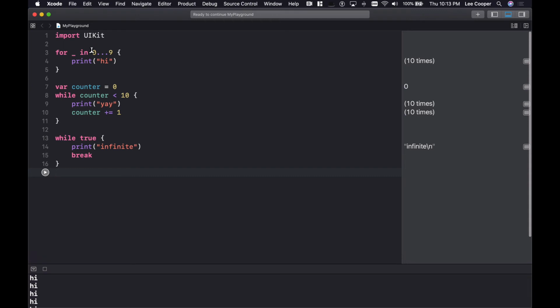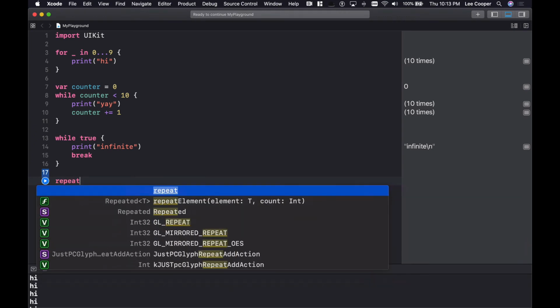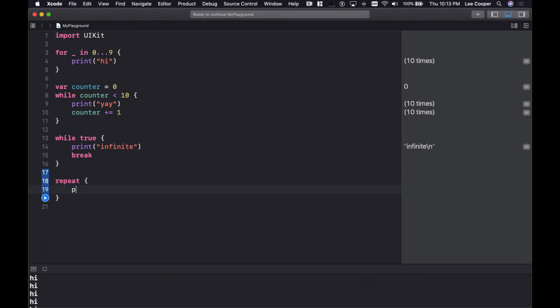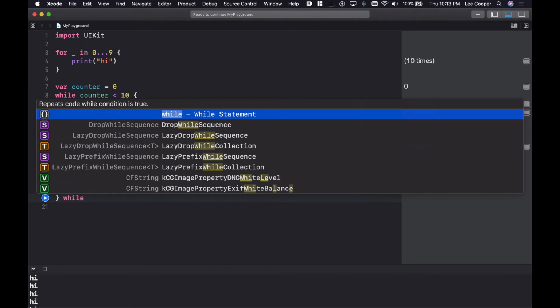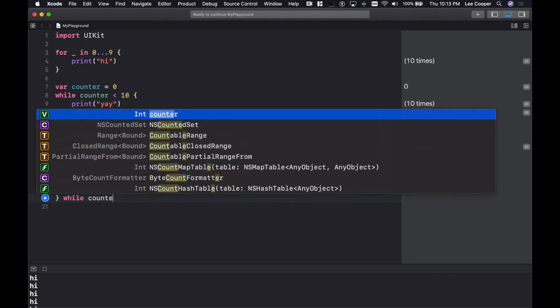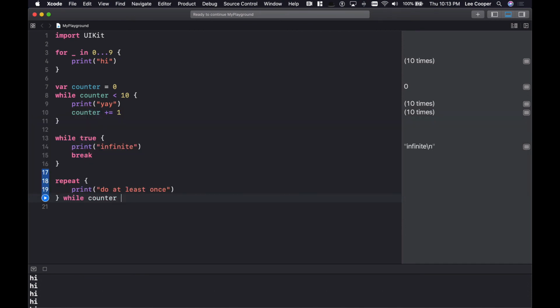So you have a for loop, a while loop, and a variation. Less used of the while loop is repeat. Here you're guaranteed to do something at least once, and then the condition you put at the end of the loop. So while counter is less than 5. This should run just once, because up here we set counter up to 10, and then it exited that loop.